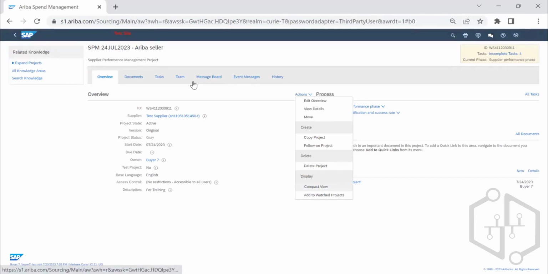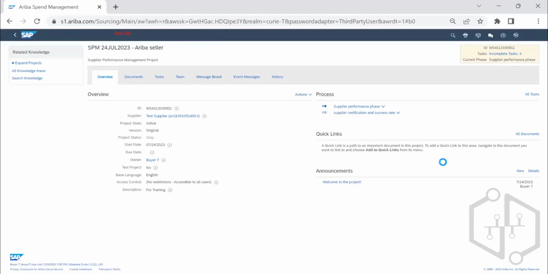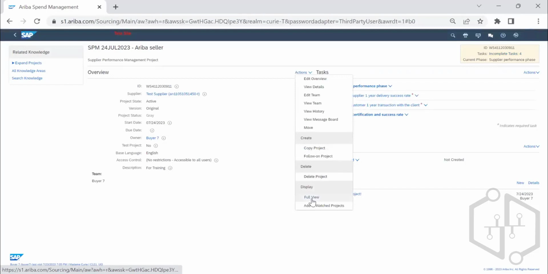Sometimes some people will keep this as a compact view because they want one page visibility. At that time, it will be shown as one page. In order to navigate to the full view, click on Actions and choose the full view method.